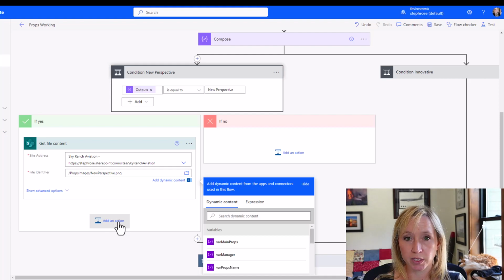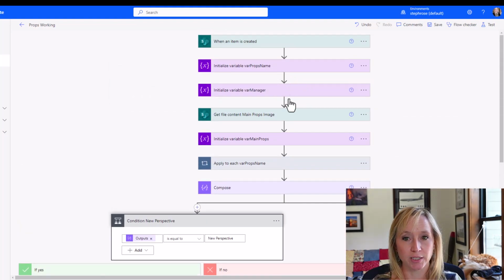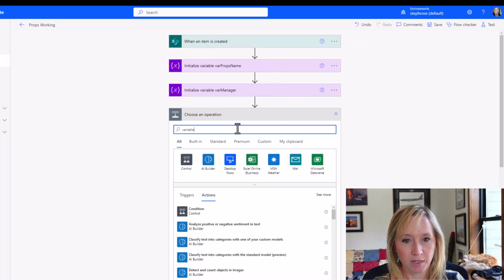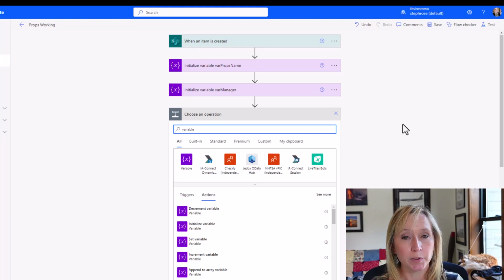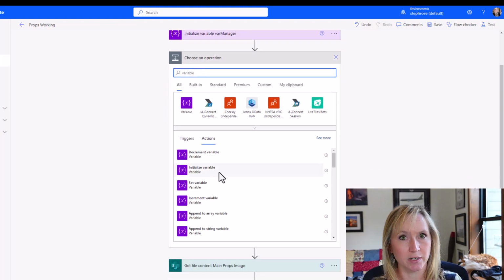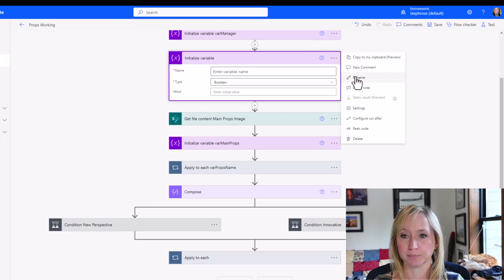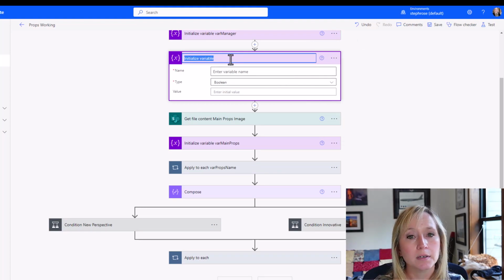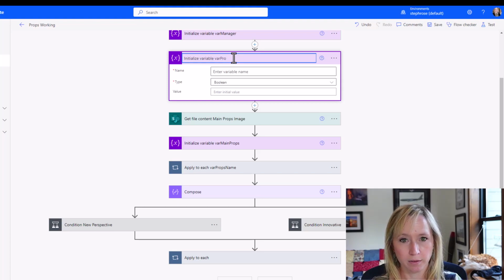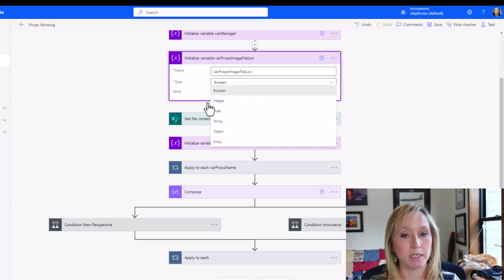Now we want to do the same thing that we did before, but we need a variable for it. So back to the top, let's initialize a variable. Now, because we're leveraging conditions, we only have to leverage this variable once. I'm a lazy IT. I don't want to do one for each value. So initialize a variable, rename it, var props image file location. Copy that, stick it into here, and make it a string.